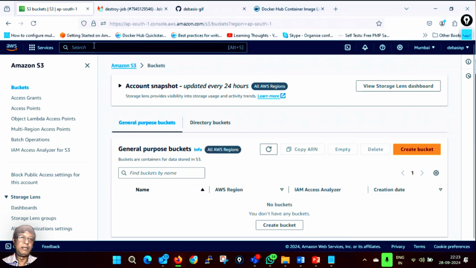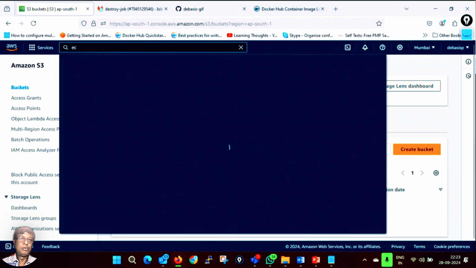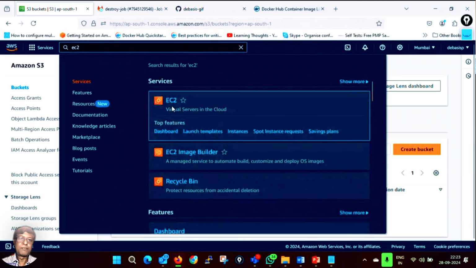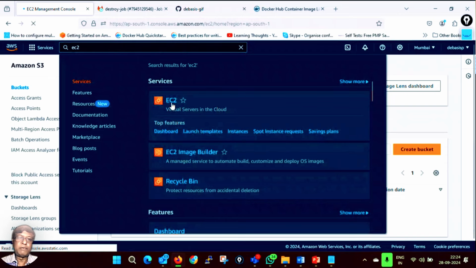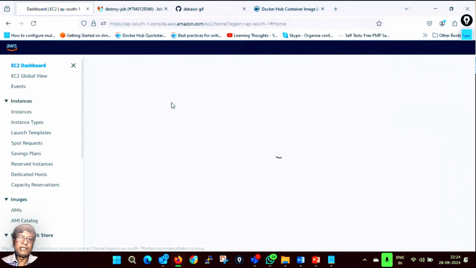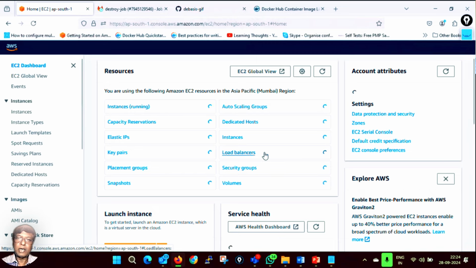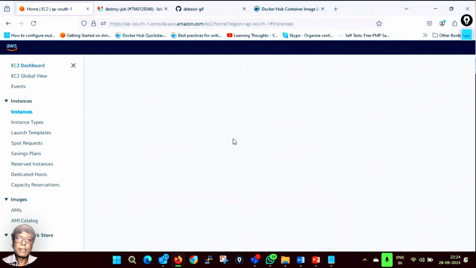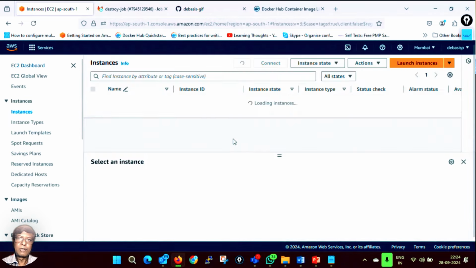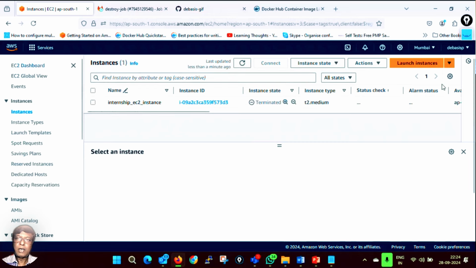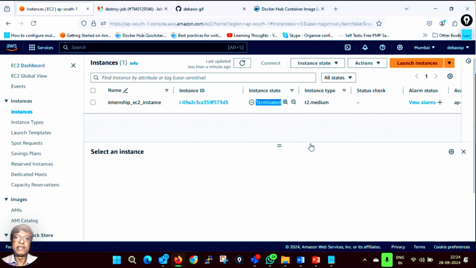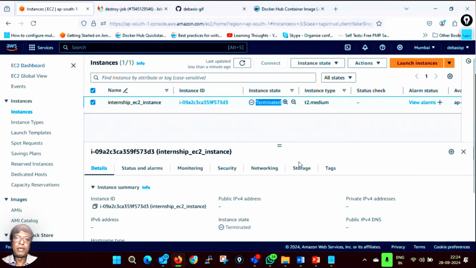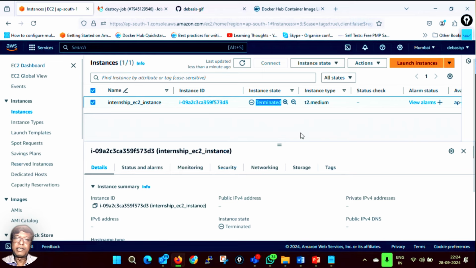So let me go back to my EC2. What happened to my EC2? What happened to my virtual server? Is it still there? I don't think so. What do you think? Under the Mumbai region, can you see this is terminated? Terminated means it is destroyed. It will not have any public IP address because it is destroyed.